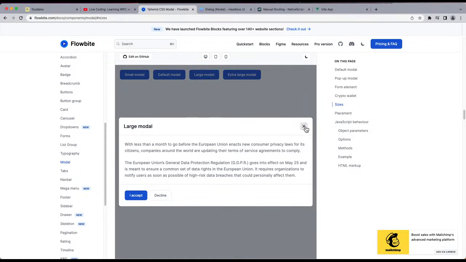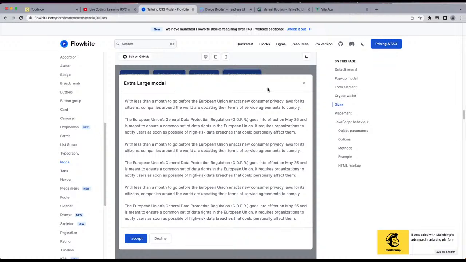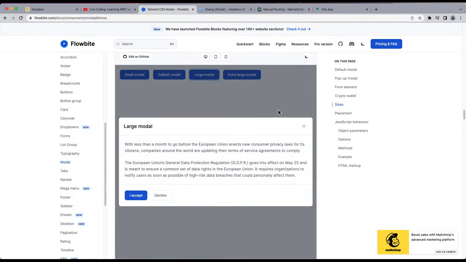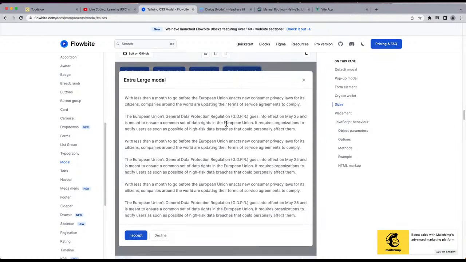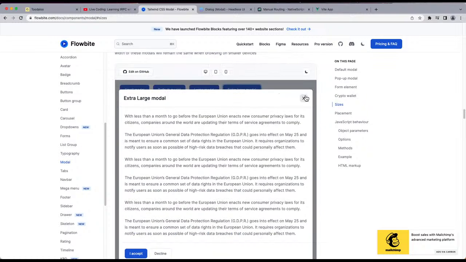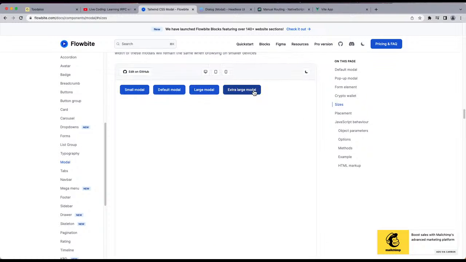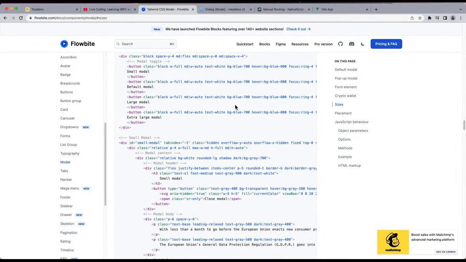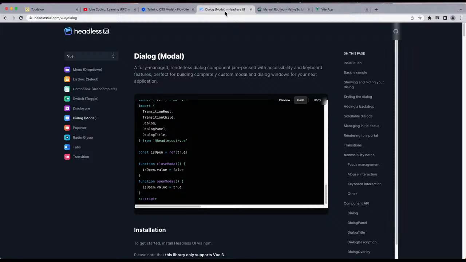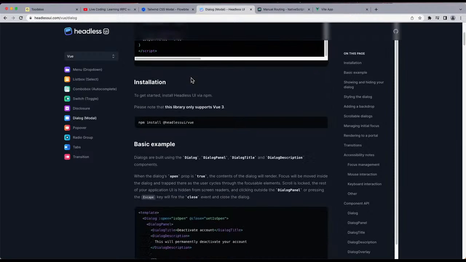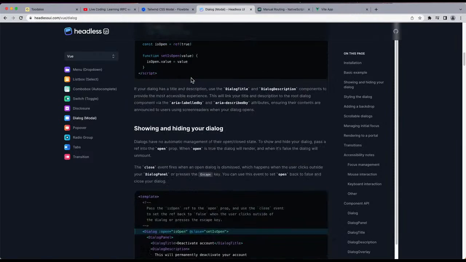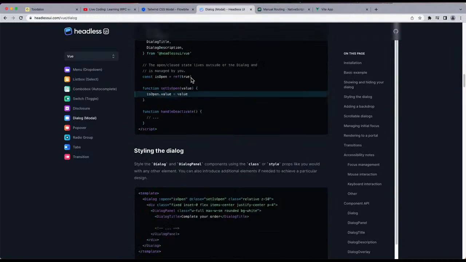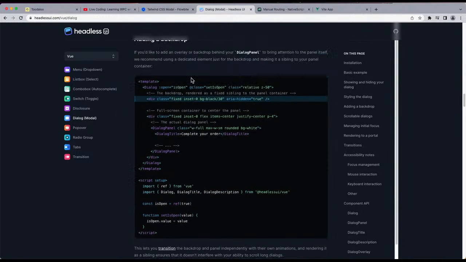Large and extra large. I wonder what the difference is because those widths look the same. There's a bunch of complications with modals as well, which I'm not familiar with, so I'll have to learn that at some point. And I'm hoping Headless UI covers a bunch of that for us, because a lot of this is to make modals more accessible. Okay, this is great.